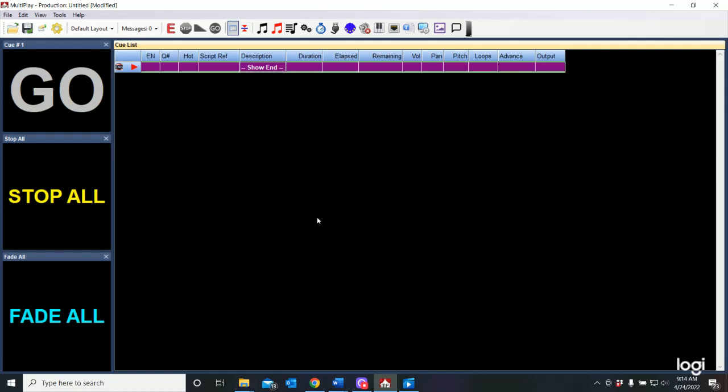And then fade all. This big giant area over here is where our show is going to be displayed. This is where our cue list is going to be, and we're going to be adding sound files and then manipulating them. And then this is how we're going to actually build and program and play back our show, right?